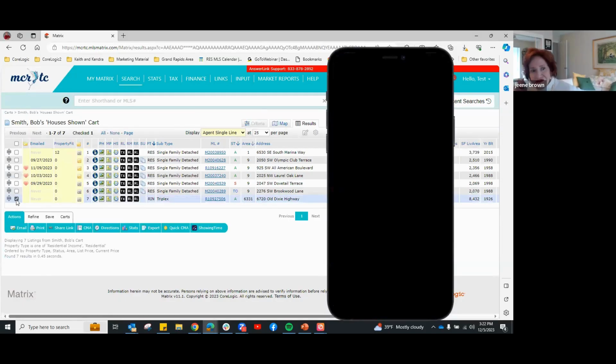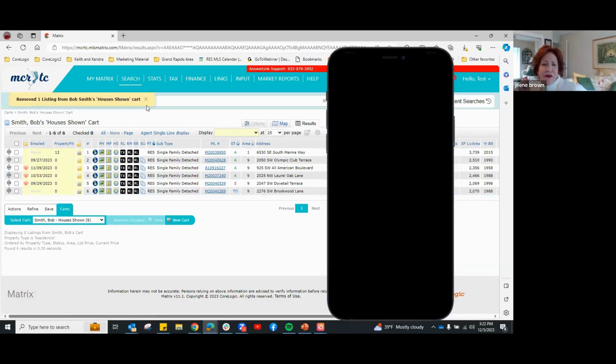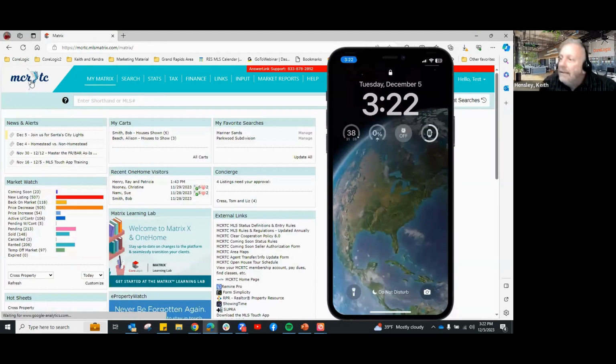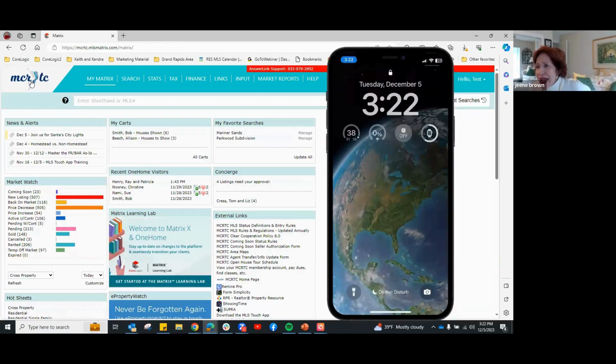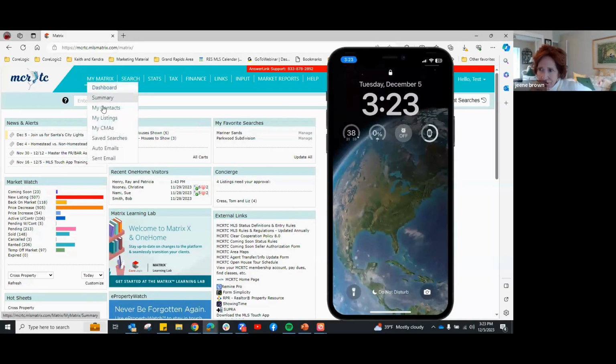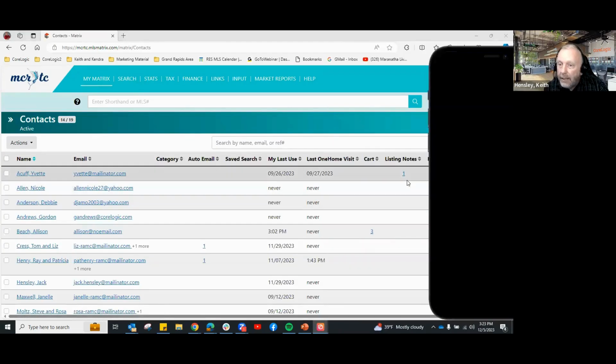You check mark it, go to carts, and then you remove that one from Bob's cart there. I'm going to have to check. I can't believe it's that simple, because you go to carts on the landing page. That's one place, and you can delete from there.